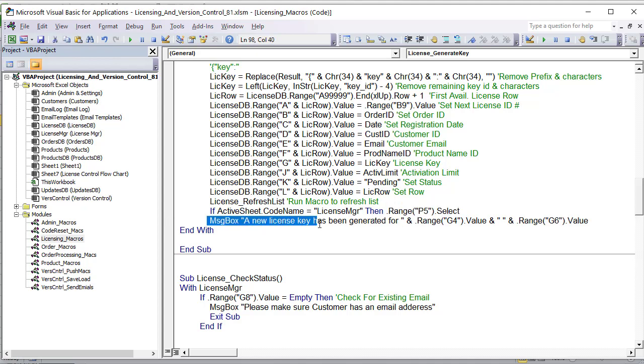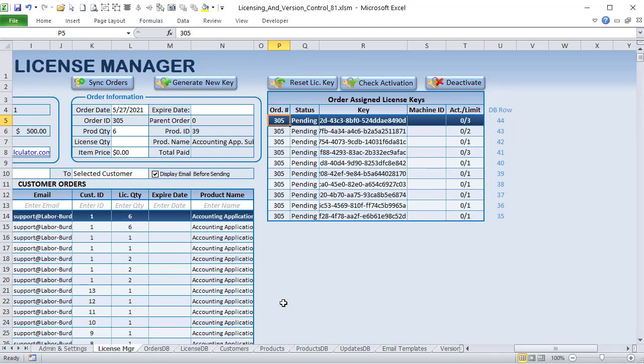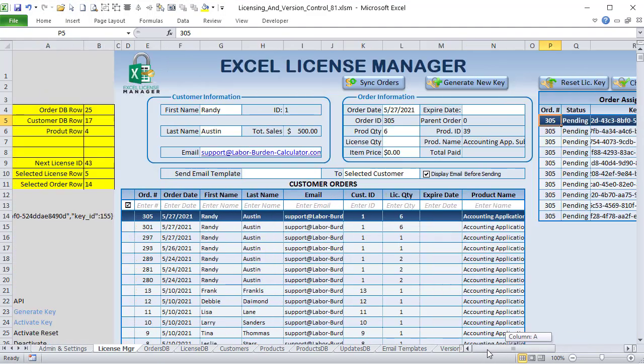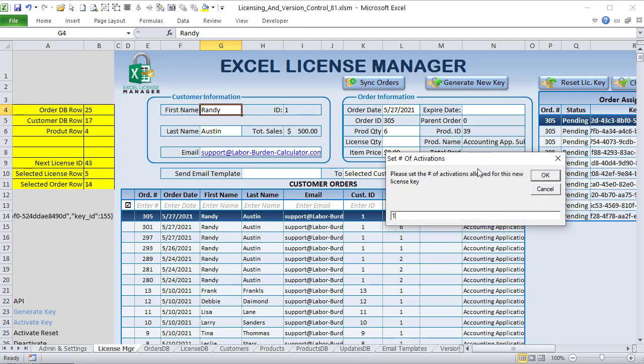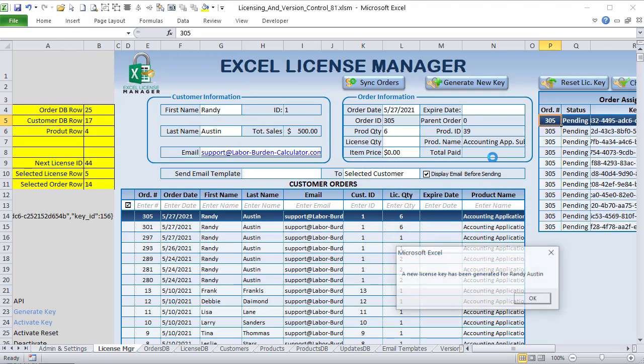And then we just need to let the user know a new license key has been generated. And then we want to put G4 and G6. What is that going to do? That's going to be putting the specific value inside G4 for customer, and then the last name. So when we generate a new key, we just click here and it puts the license number, and then the message box that pops up is going to say a new license key generated for Randy Austin.